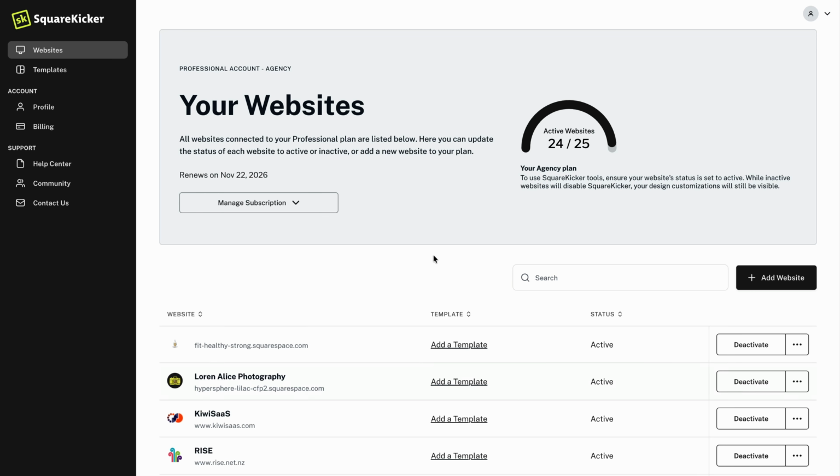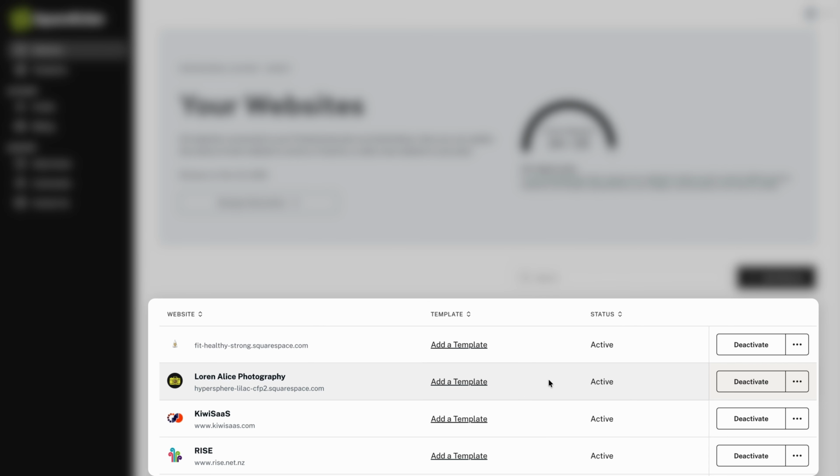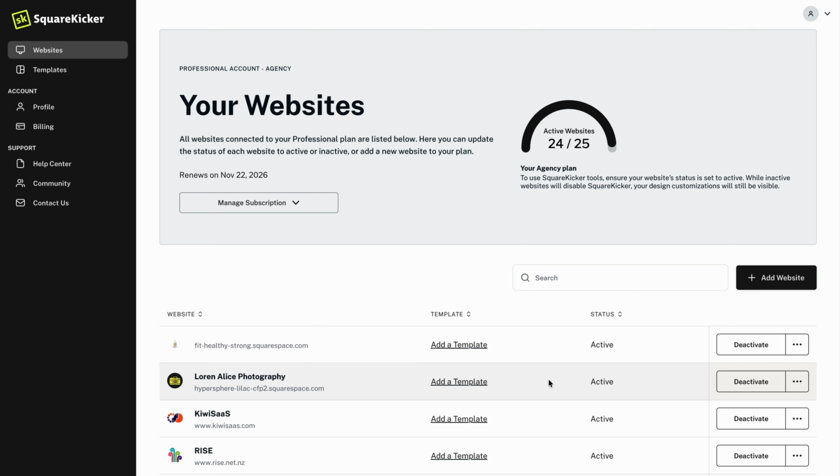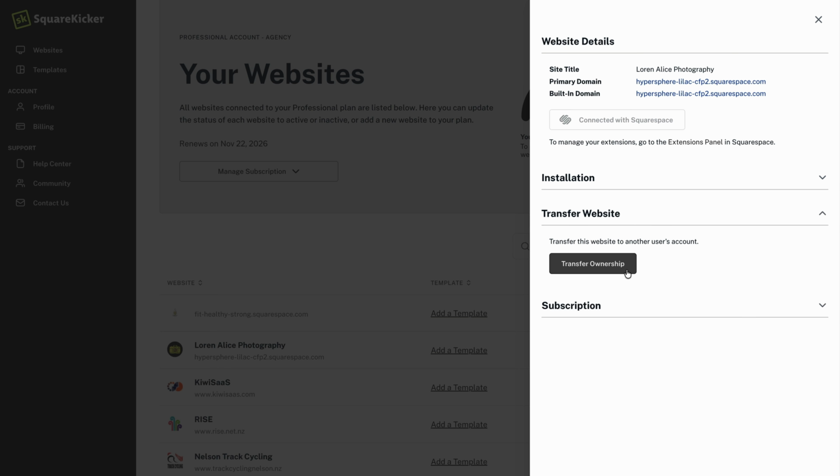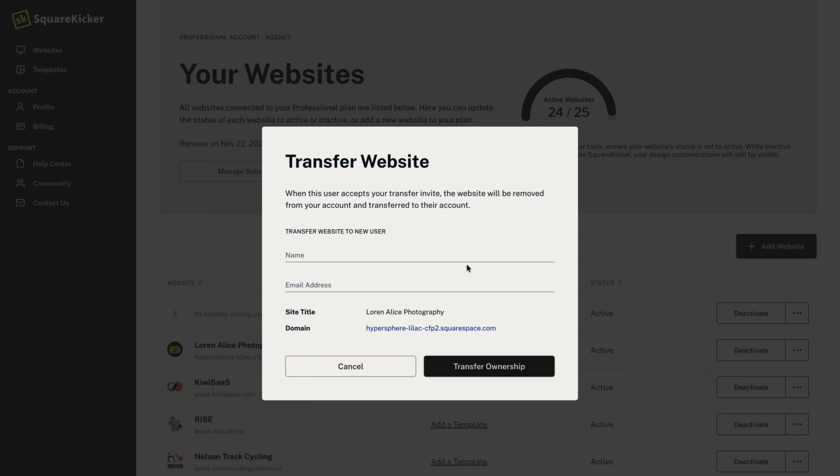First, open your SquareKicker dashboard. You'll see all the connected websites here. Locate the website you want to transfer and click on the three dots menu to the right of that website and select Transfer. Then Transfer Ownership. A pop-up will appear asking for your client's information. Enter their name and email address.